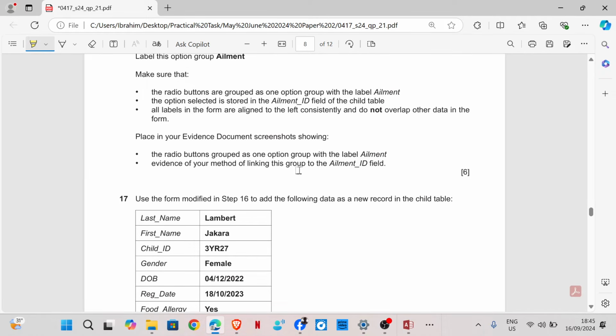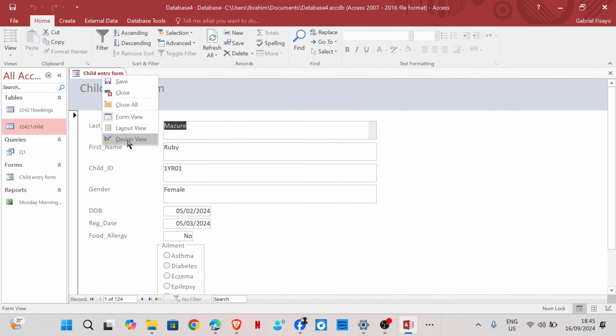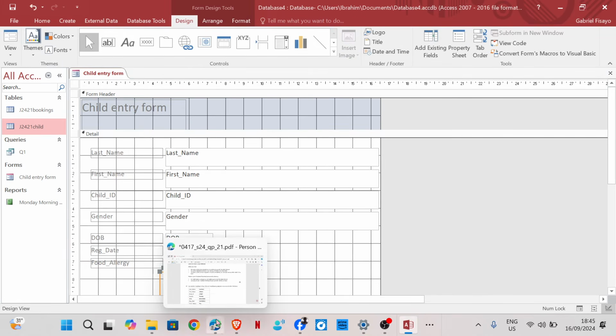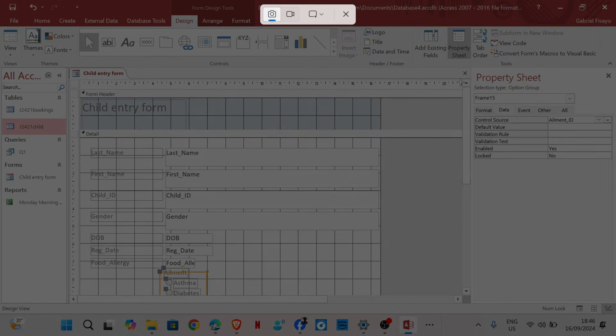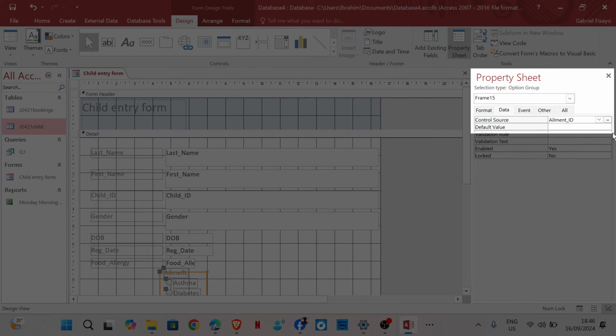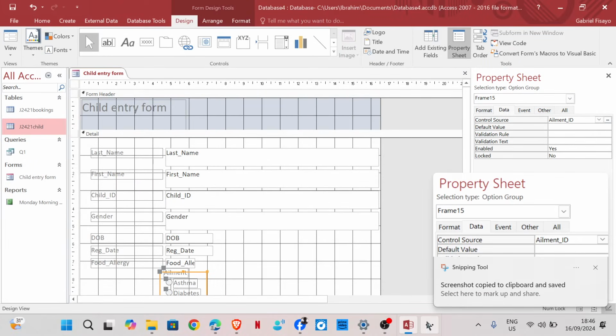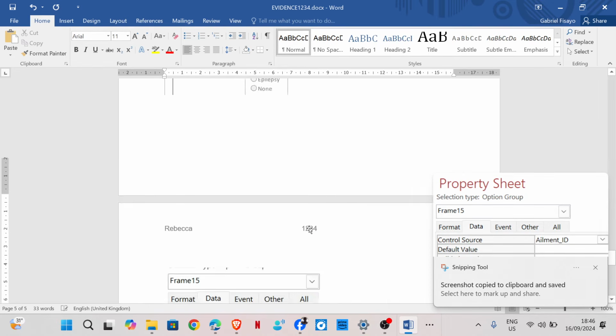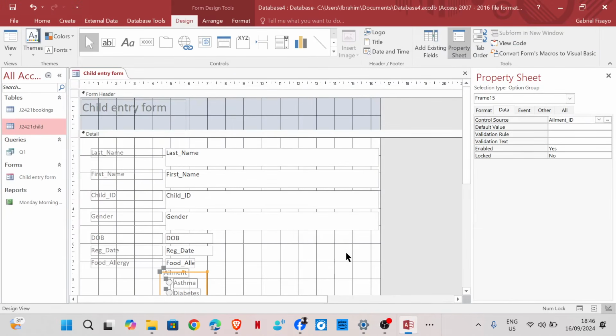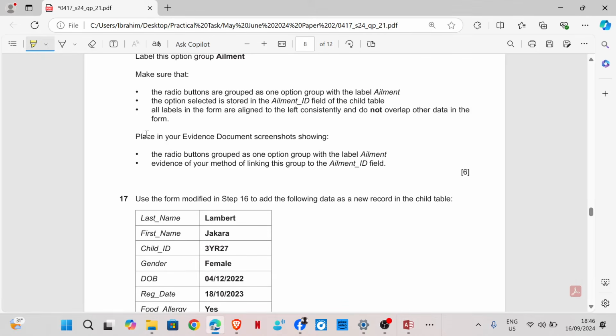Evidence of your method of linking this group to the ailment field. So we go to the design view and then we click on property sheet. Okay, so this is the evidence. So we are going to take a screenshot, and then place this in the evidence document. Okay, that's done.